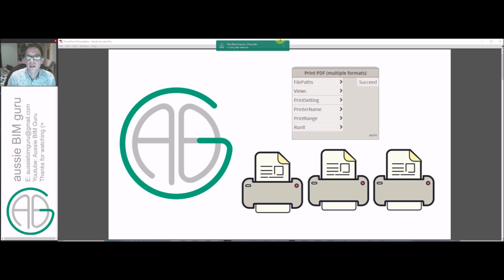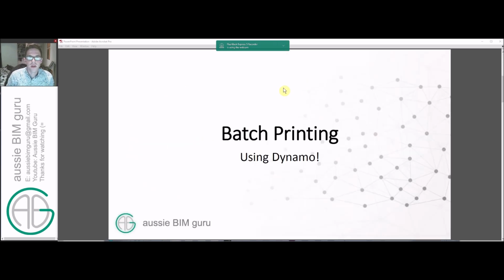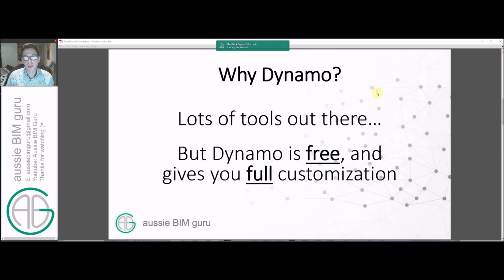Today I'm going to be dealing with a Dynamo tutorial for Autodesk Revit that deals with how to batch print. So quite a useful function. I'm going to acknowledge that there are a lot of tools out there that already do this, but none that I know of are free and have the level of customization that Dynamo can offer through this method.